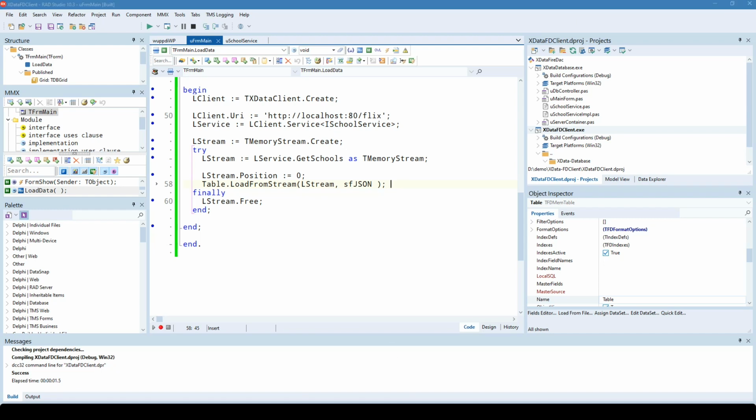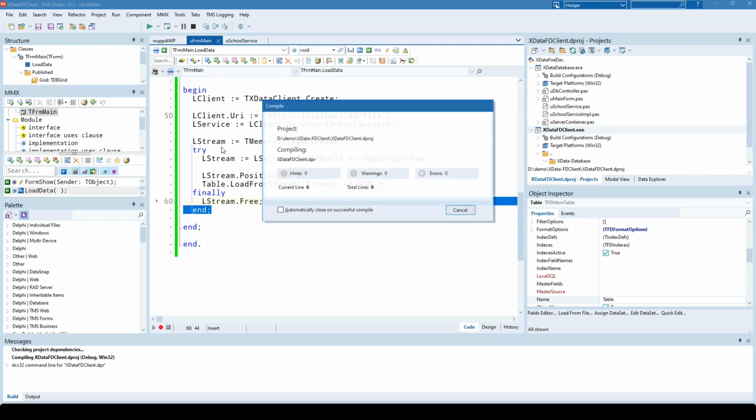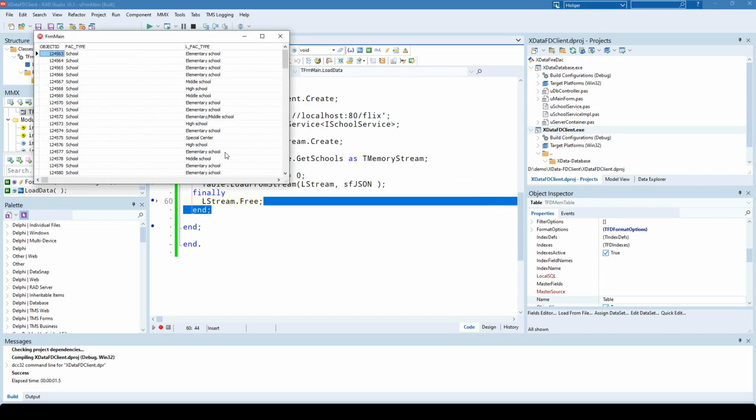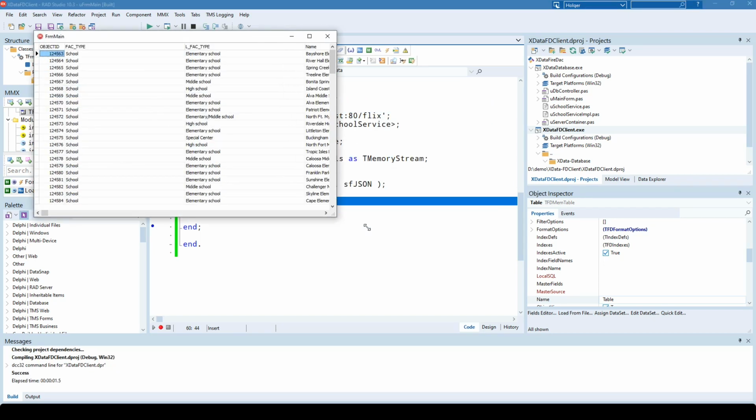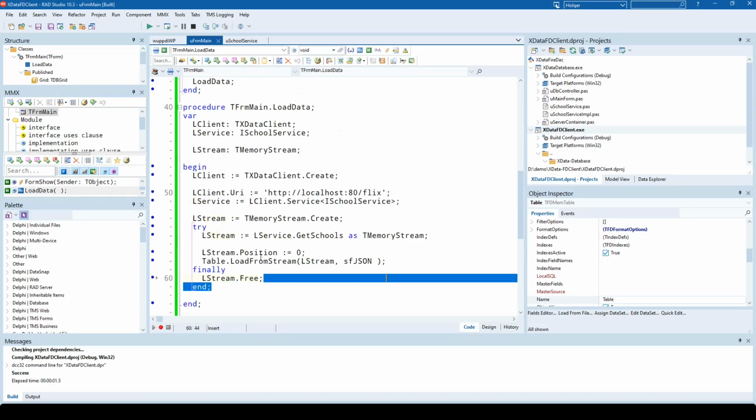Be aware, your server needs to be running in the background, of course. So run this, and voila. That's how easy it is to consume an XData web service with Delphi.